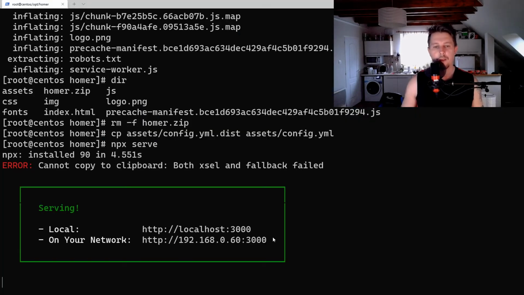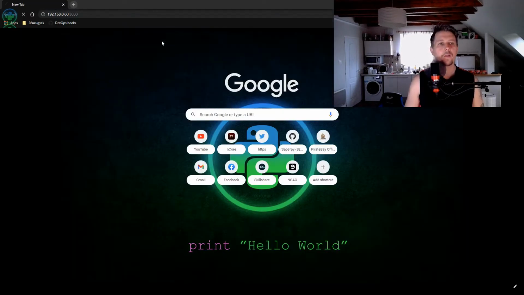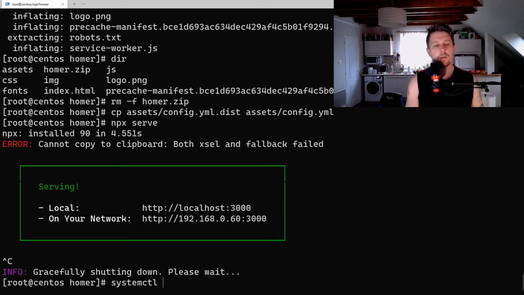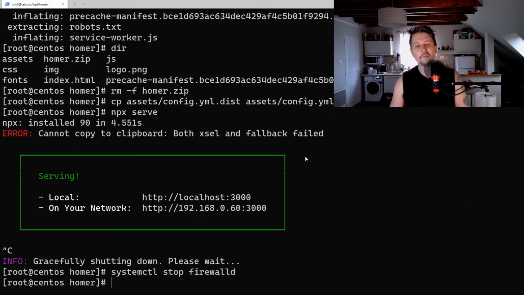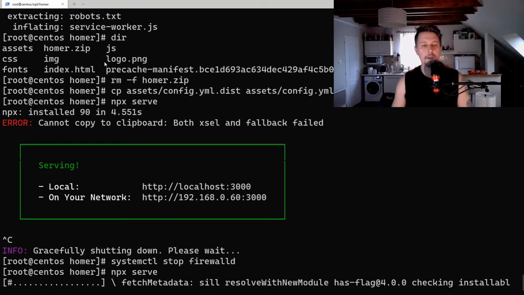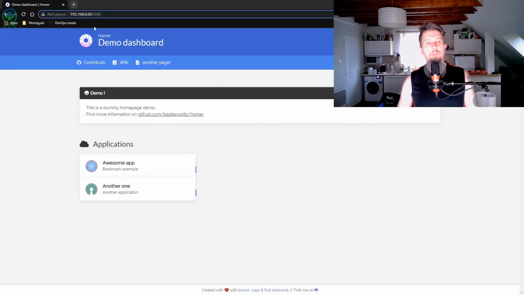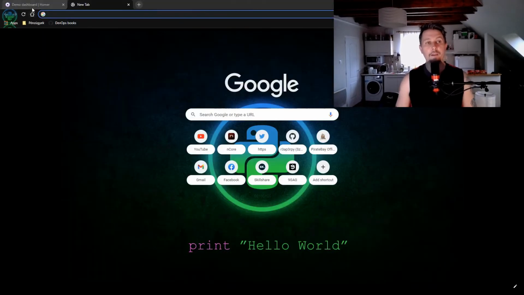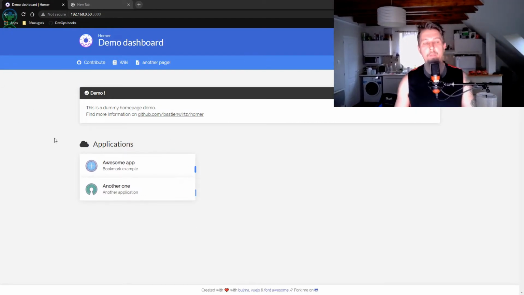So if we go back and check out the browser, hold on. What I need to do is stop firewalld, and now if I start up the application once again, I should be able to visit this site, and here we are. Now I can go ahead and configure this to add my application.